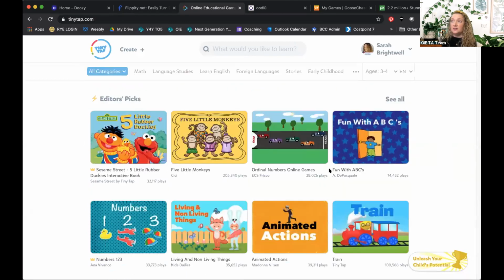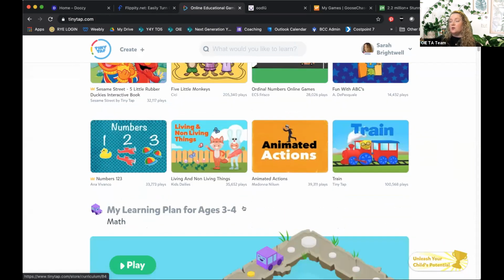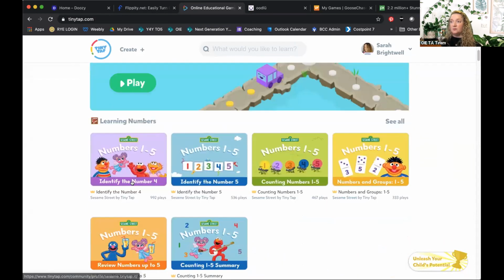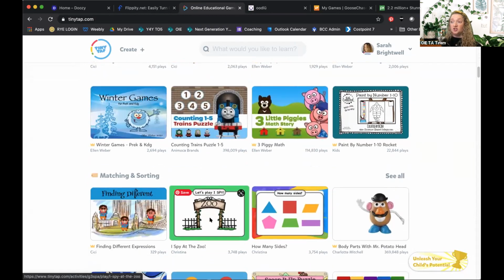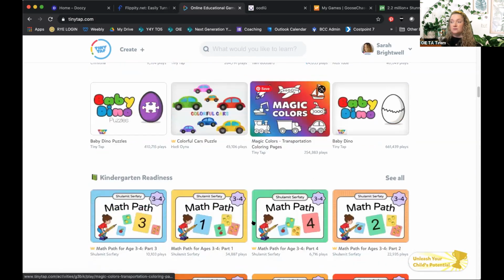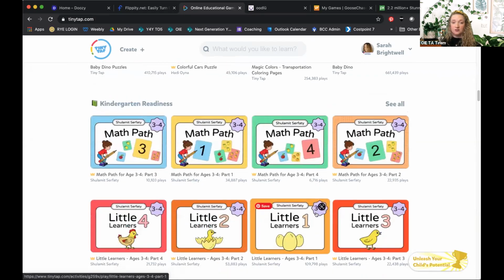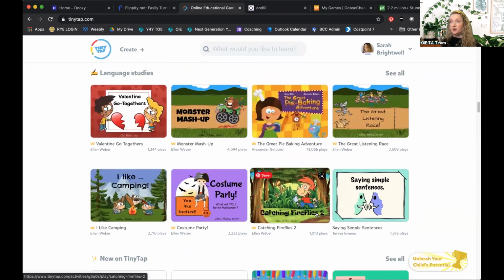And they have lots of existing games and stories. This has such a robust set of existing ones that depending upon what you're working on with your students, they may have something already created that you might want to just use. So you can see it'll break it down by we're working on our numbers, math, matching, colors, kinder focused, has all kinds of different options there.